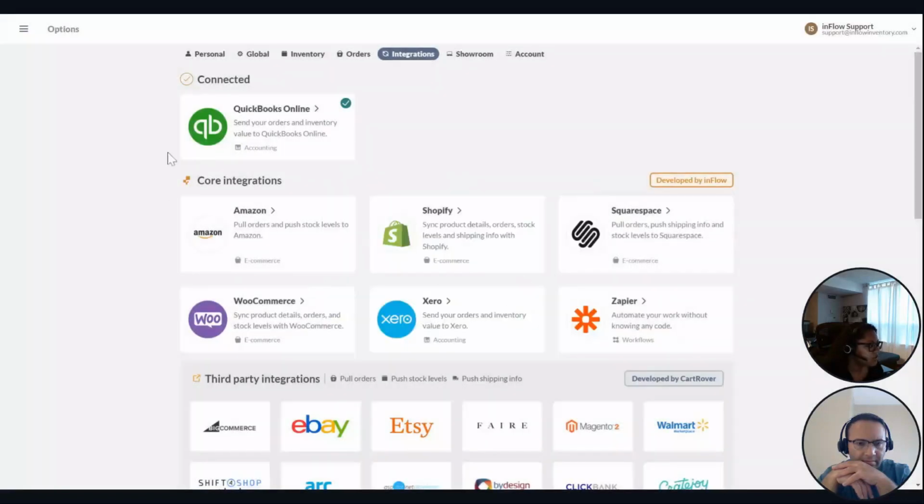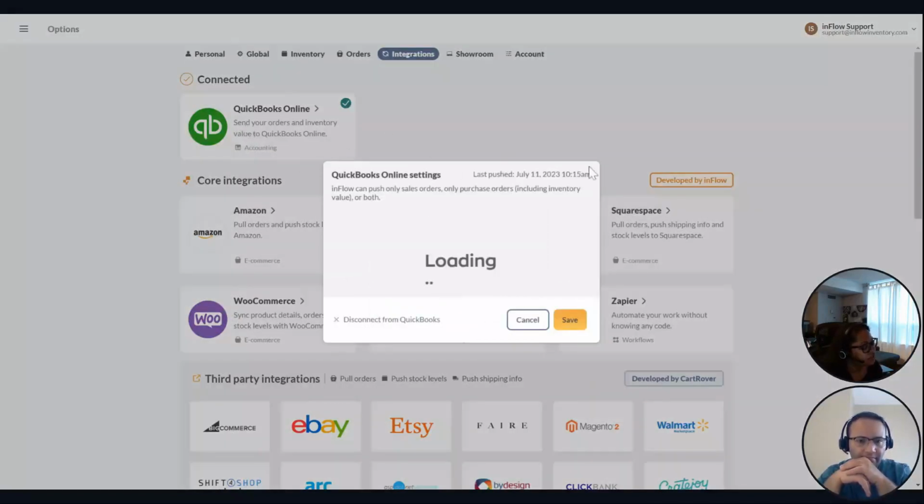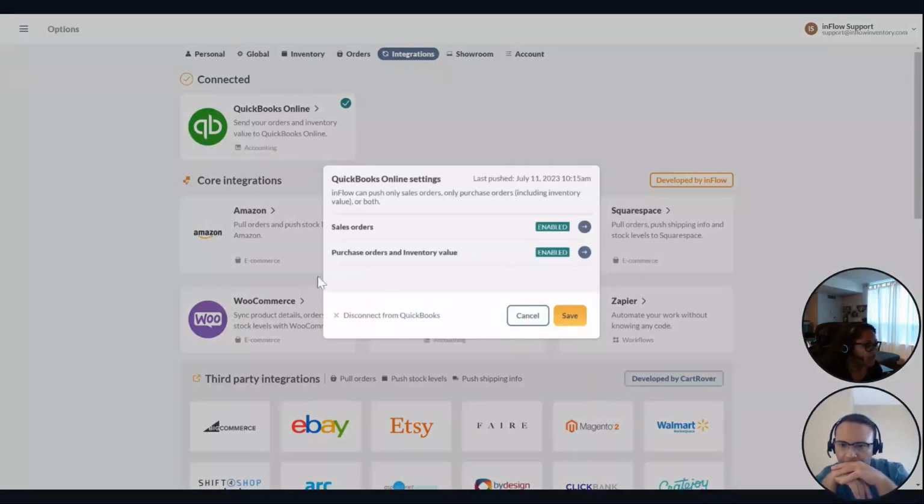Once that loads, you'll see any and all of the integrations that you already have connected with inFlow will appear under this new connected status section. All the rest of the integrations will appear at the bottom. And if you ever want to check your status and setup, you can just click on the integration of your choice, and it will bring up that same little pop-up.